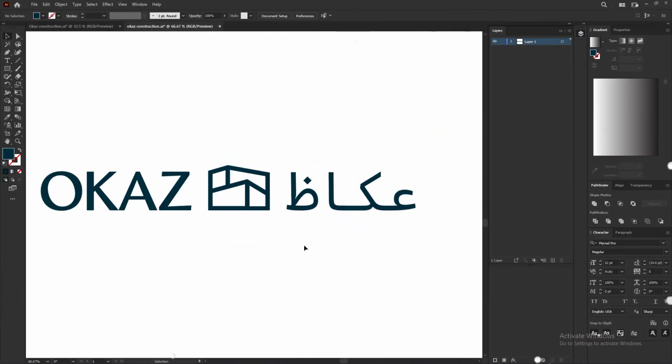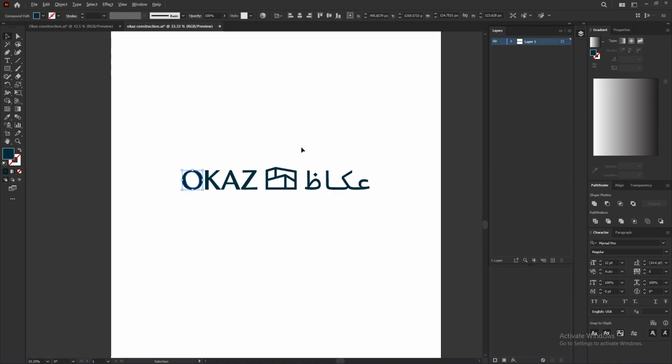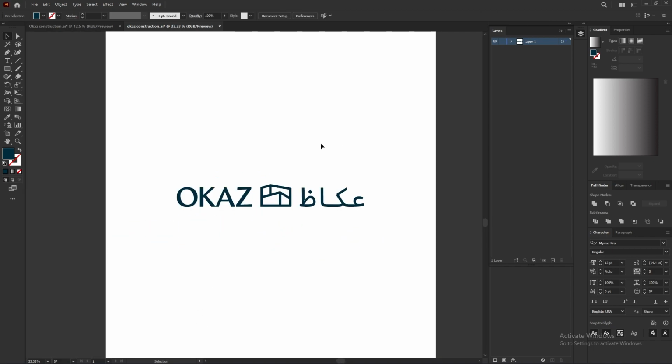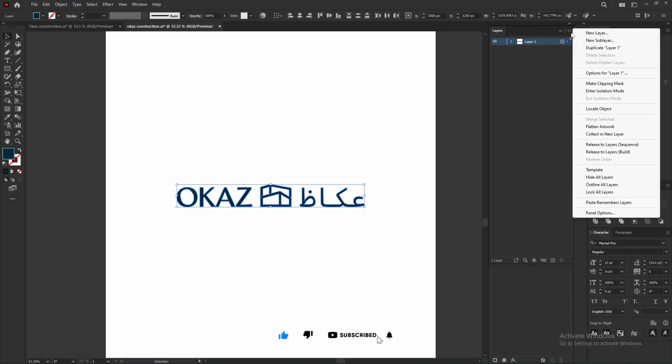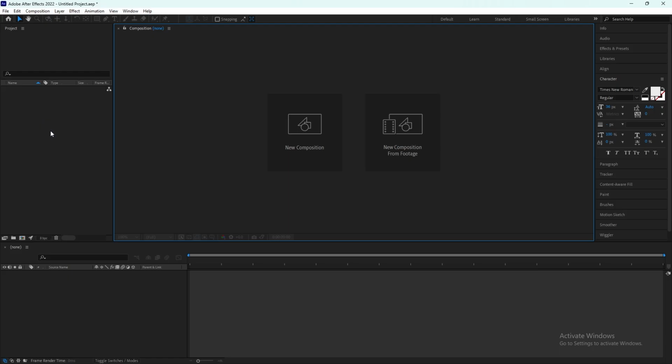Before going to After Effects, make sure every element is in a different layer. I actually separated them already so that we can animate them in After Effects. So what we'll do now, just select the whole layer, click on this button and select the option Release to Layered Sequence. What it will do is separate every element into a different layer, so we don't have to do it manually.